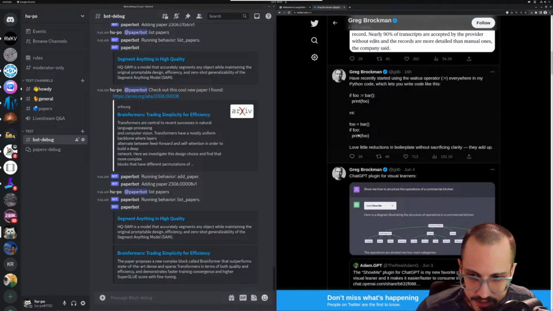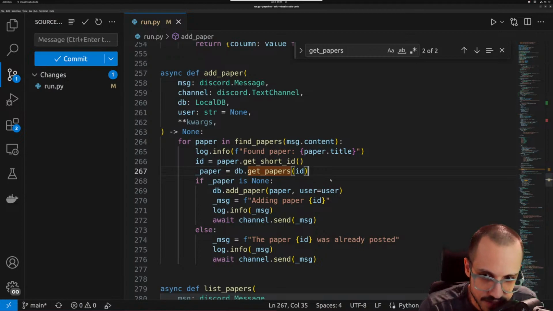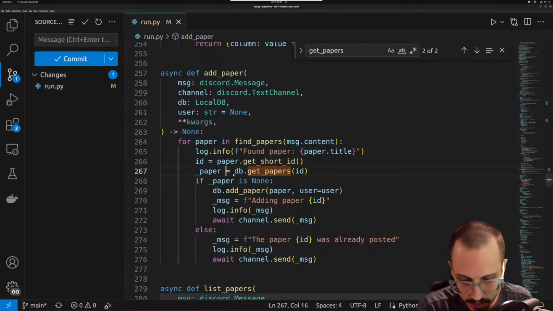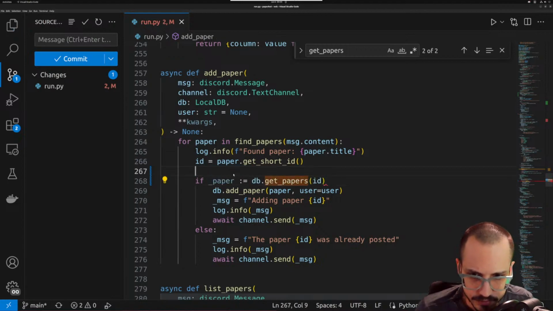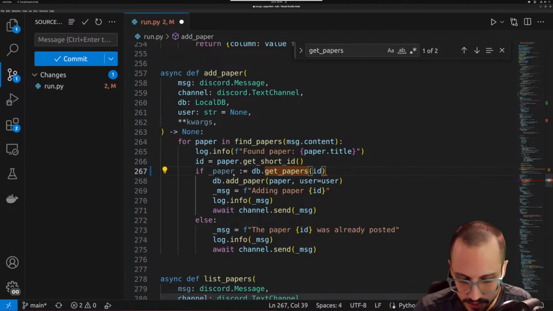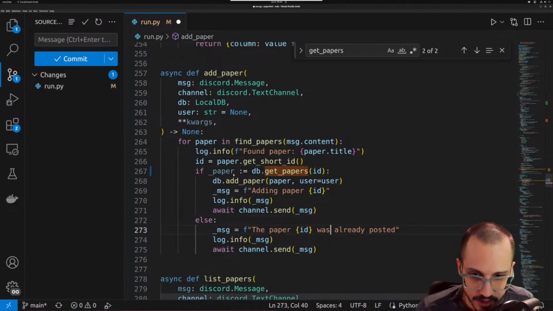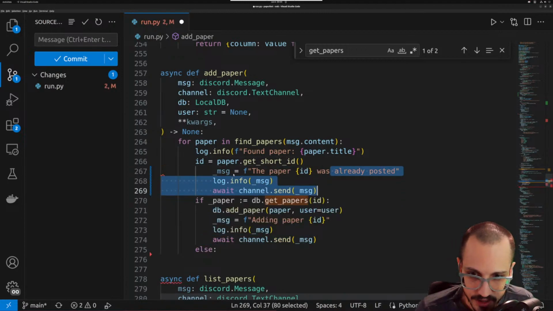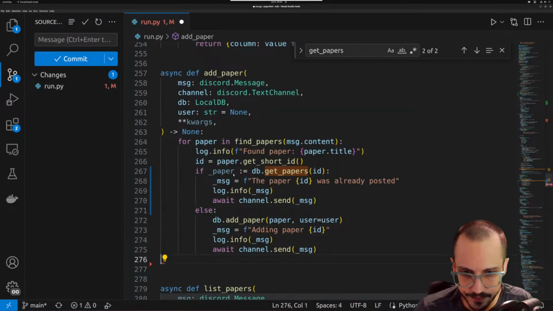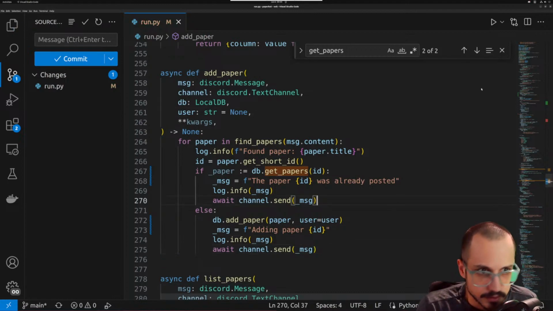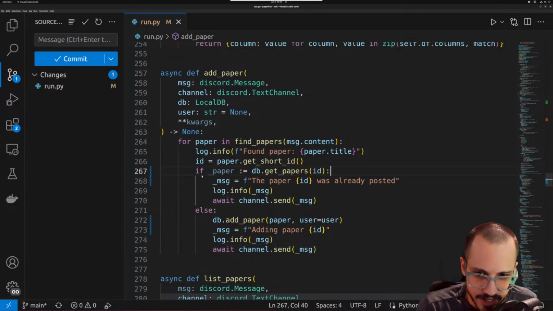So why don't we try to do that? You see how we have this same pattern here? Paper equals db.get paper. So let's do this. Paper, walrus operator. If paper walrus operator, then we actually do this. We got to flip it. So now we got to have the else statement like this. I don't know, do you feel like that is more readable or less readable? I guess it's a little bit more readable.